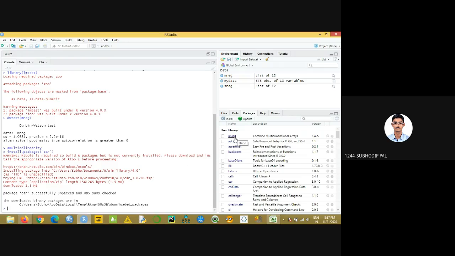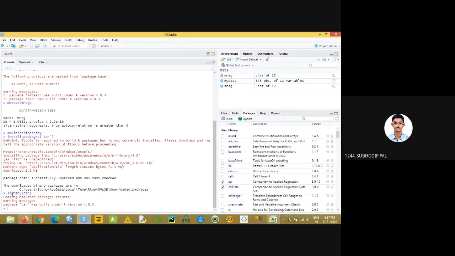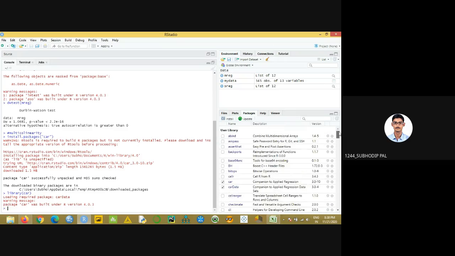There is another method. Look at these packages, this is all my packages. Look at this one, car, just now I have installed it, right? I'll check this one. After I check this one, it will automatically be loaded in my library. Got it, everyone? There are so many packages. If you can find it, you can directly check it and load it in your library.